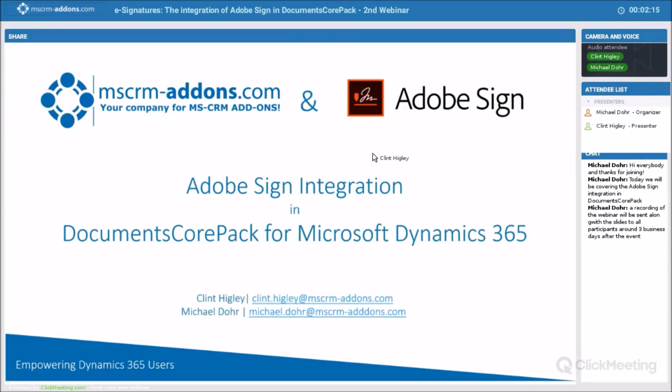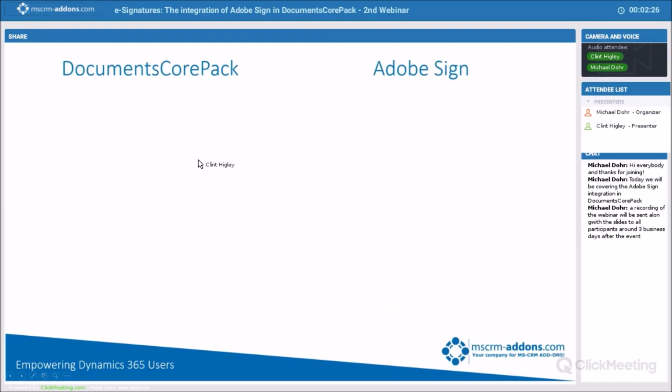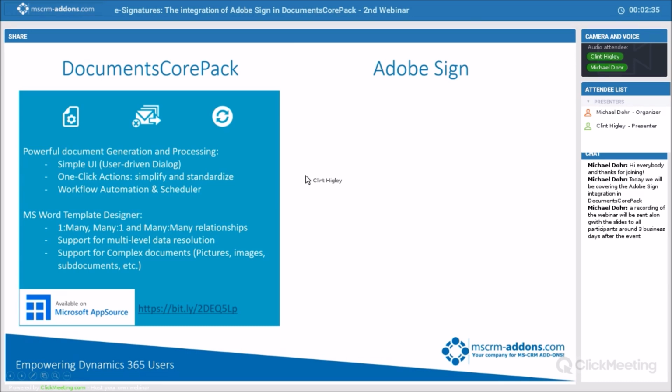So today, basically what we're covering is Adobe Sign integration in DocumentsCorePack for Microsoft Dynamics 365. So basically, we're going to talk about this. It's basically two parts. Number one being DocumentsCorePack, then the second piece being Adobe Sign. So for DocumentsCorePack, if some of y'all are already familiar with it, for those of y'all that aren't, I would highly suggest going back and taking a look at some of our other webinars that cover it. Basically here, I just want to highlight a few of the major features that we have here with DocumentsCorePack.